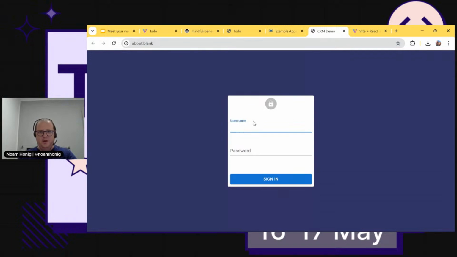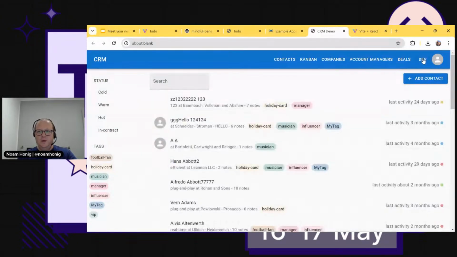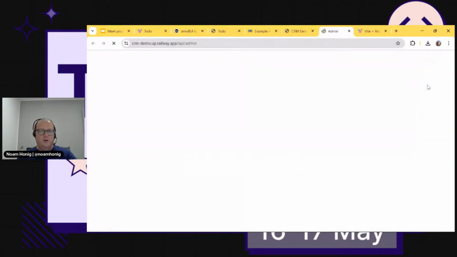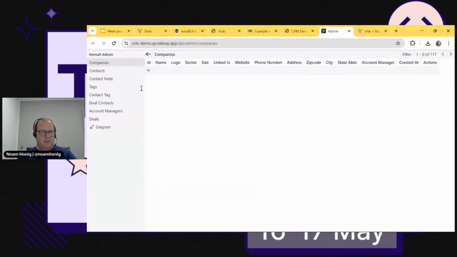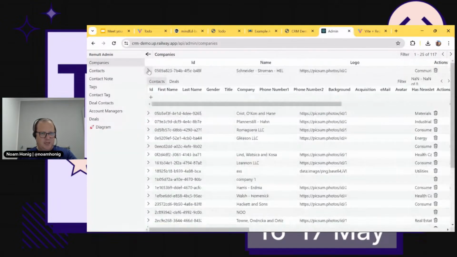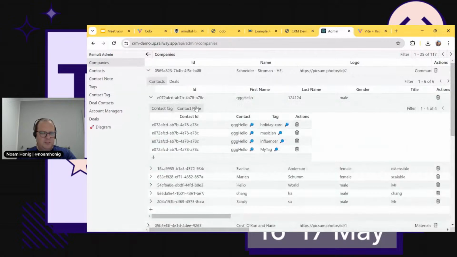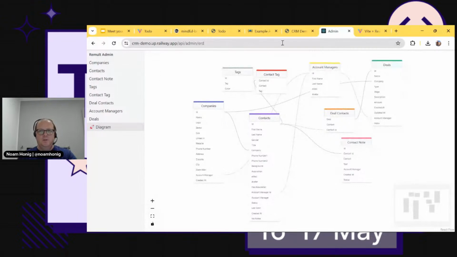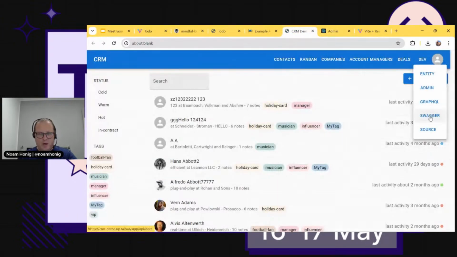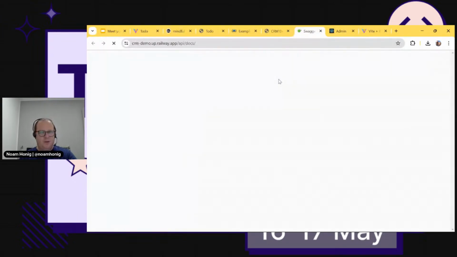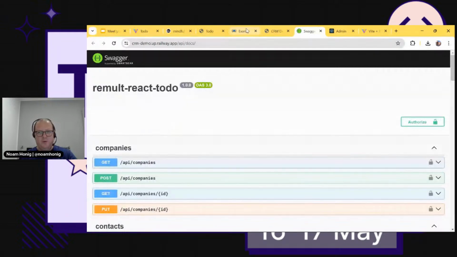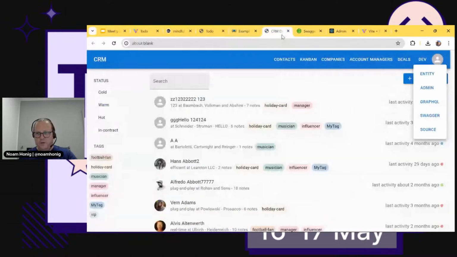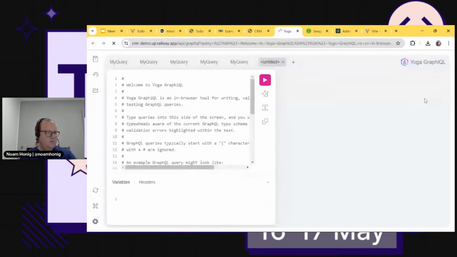Yeah, perfect. So as soon as we sign in, you see the dev menu here. You can see how the admin works on a larger database with multiple tables. For example, you can see that the relations actually work also in the viewer, which is a huge advantage. And you can see that the diagram looks great when you have a big database. And you can also see that it supports Swagger out of the box with just 3 lines of code, and supports GraphQL also out of the box with just 3 lines of code.